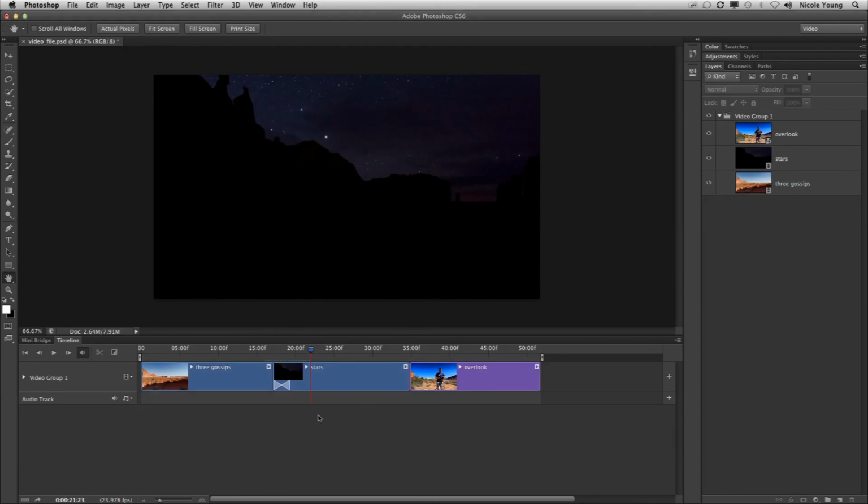Now, this really just scratches the surface of the video editing possibilities inside of Photoshop CS6, but they've really made some great enhancements, and I think it's going to be a lot easier and more accessible for most people to edit video inside of Photoshop.